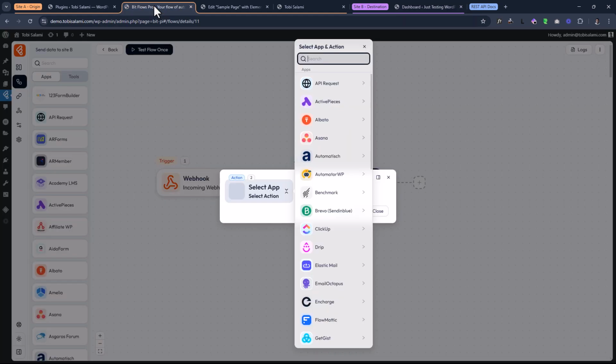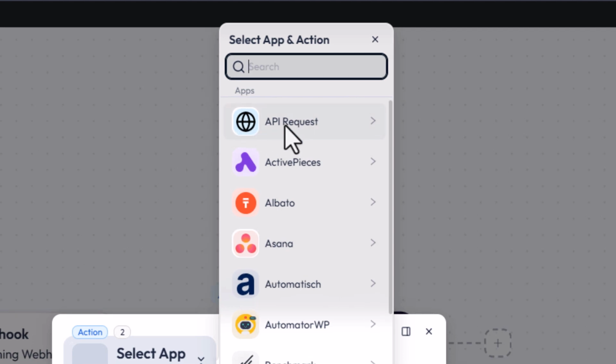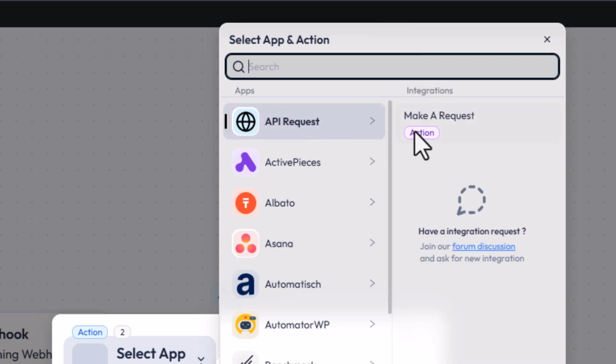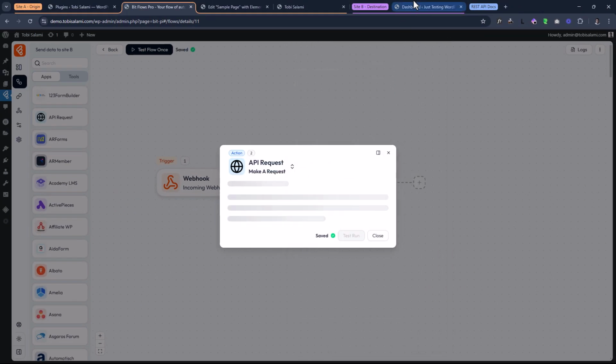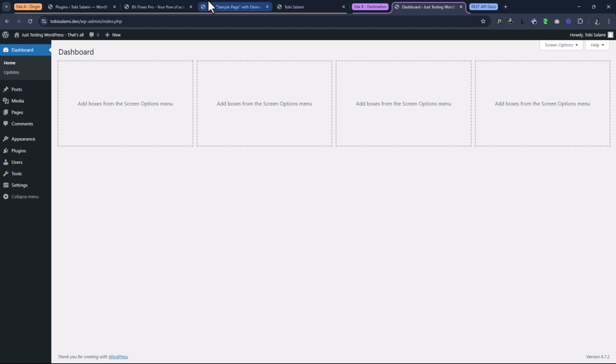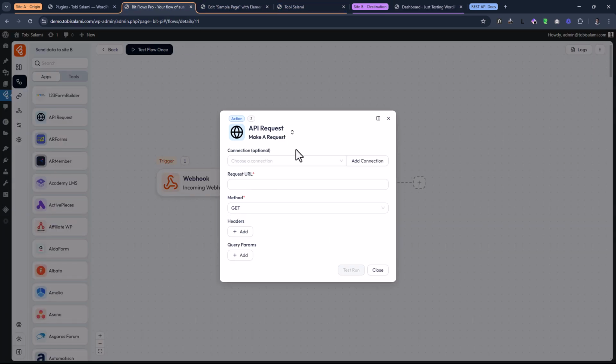If we come back inside of BitFlows here, we can simply select the first app we see on the list here called API request. Let's just click on that. And we see make a request is the action that follows. We can click on that too, and we'll be able to make a request to site B. This is getting very interesting. And if this is your introduction to APIs in WordPress, you're going to be amazed by what I'm about to show you.